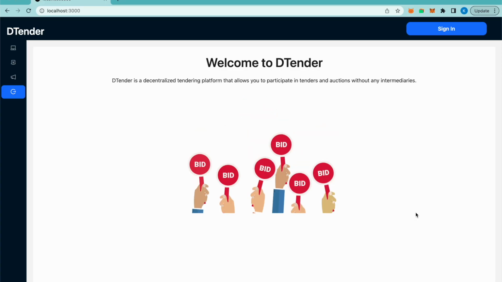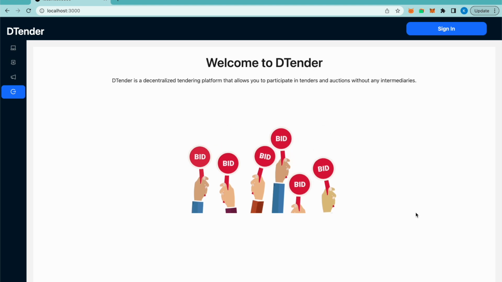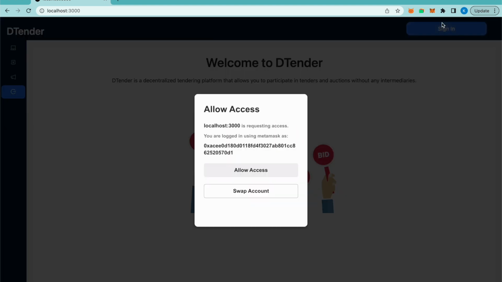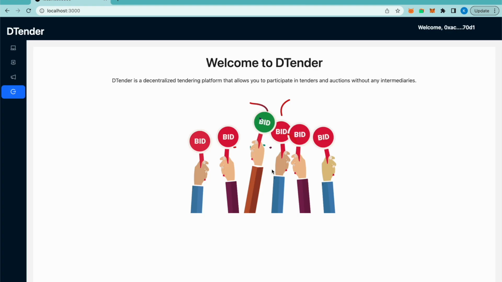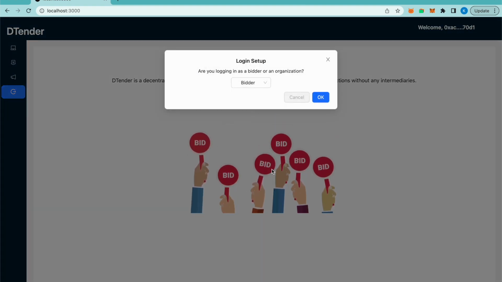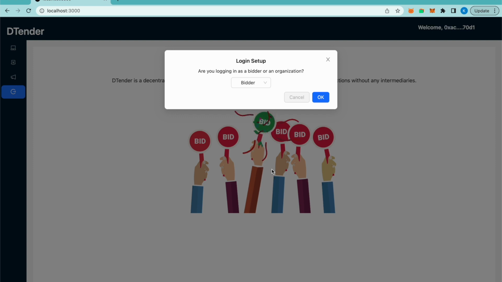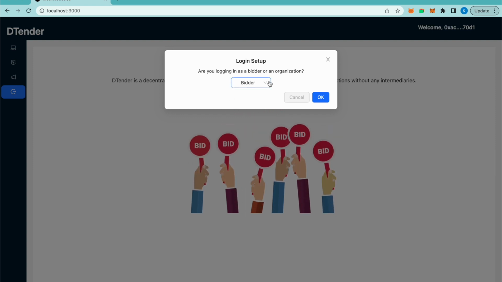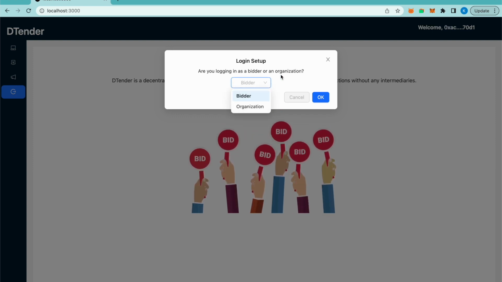So let's go on to the demo. First of all, we'll start with the authentication. You can see a blue sign in button at the top. When you click on it, the Polybase authentication works here, which connects the user with this MetaMask wallet to the DTender application. Now, when you are logged in, you can see the wallet address come above, and now you have two options. Are you logging in as a bidder or an organization?